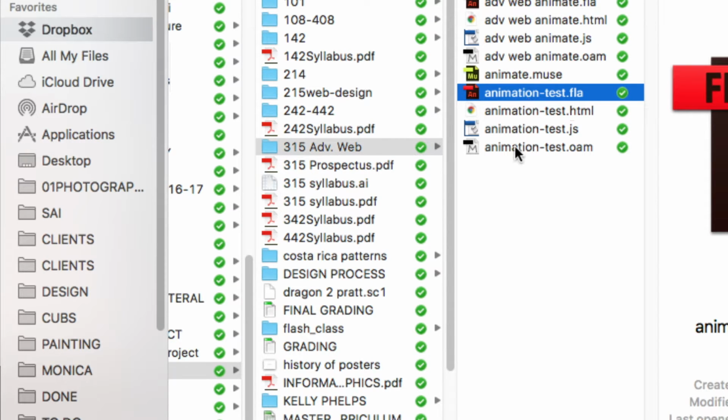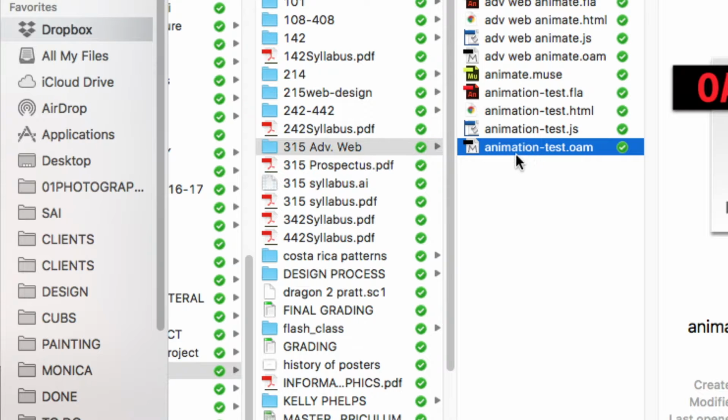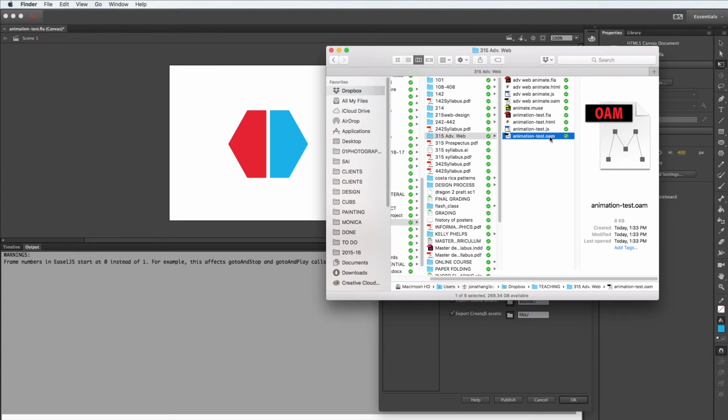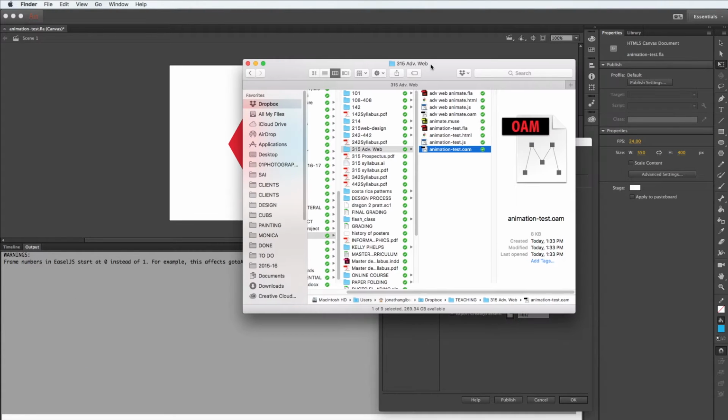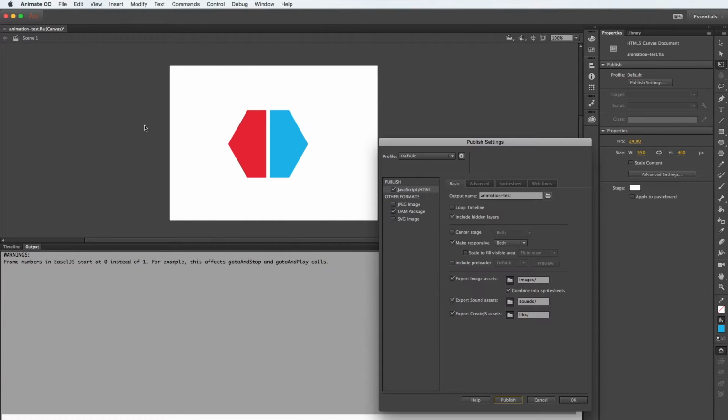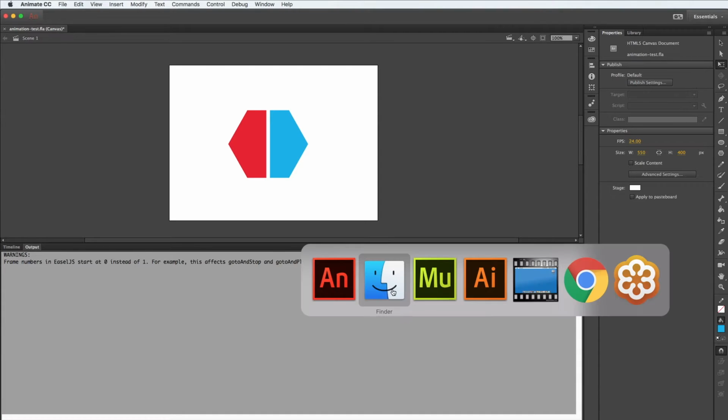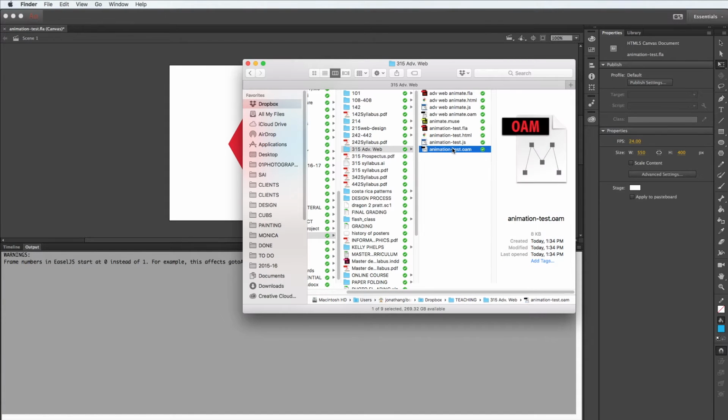with the animation file we just created. So this is the one we're looking for, animation test.oam. That's the key suffix that we're looking for. Okay, so hit publish. It will write over the old one if you've made any changes.